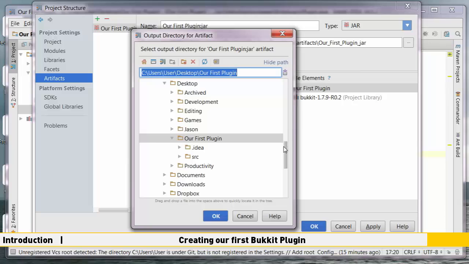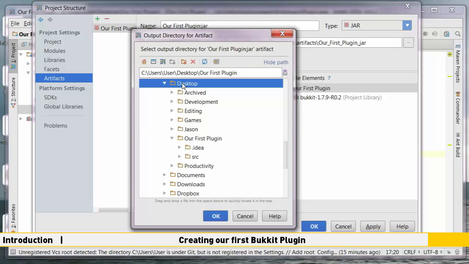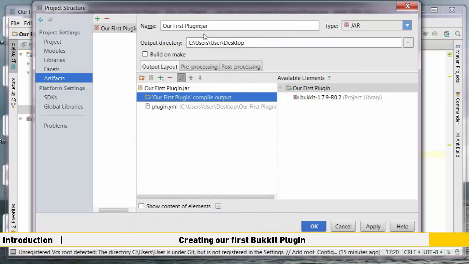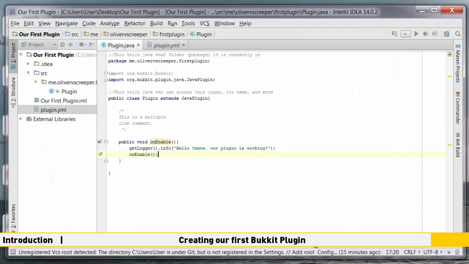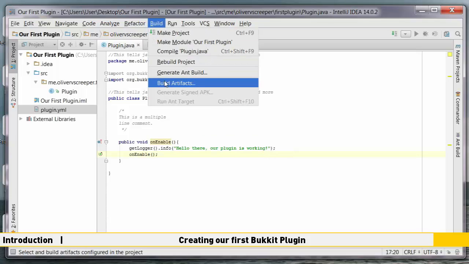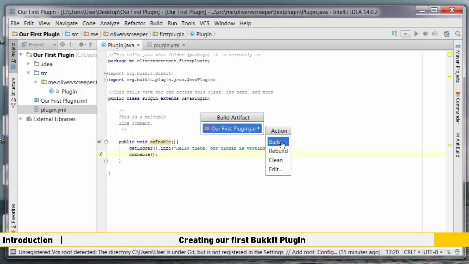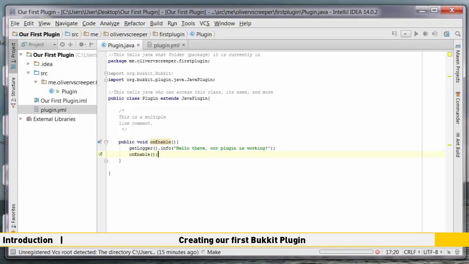We also need to specify where we want this to end up, so we're going to put this in our desktop folder, and we're going to call this our first plugin.jar. All we need to do is hit apply, hit OK, and that is now set up. Now anytime we want to build our plugin, we can simply hit the build key, the build artifacts key, and then the build key under action. That's going to tell it to build the project. So now every time we do that, it's going to build a new version of the jar, put everything in it that is needed, and we'll be ready to make our first plugin.